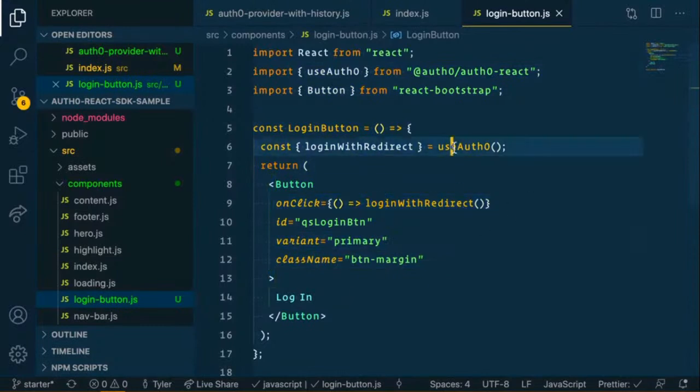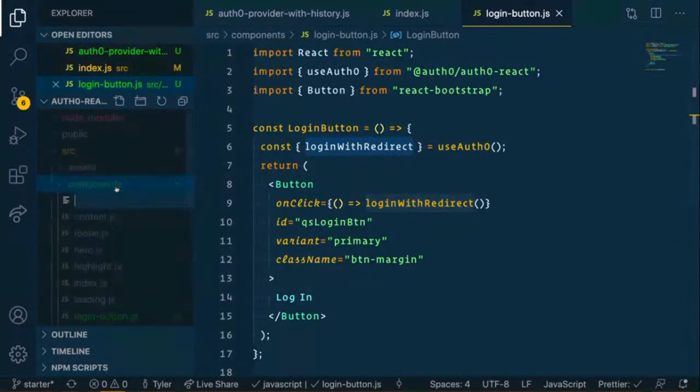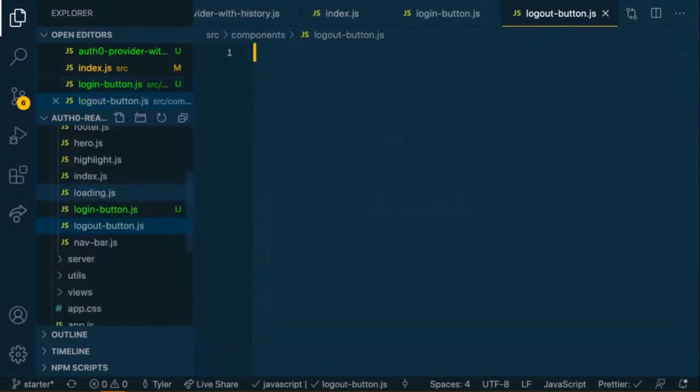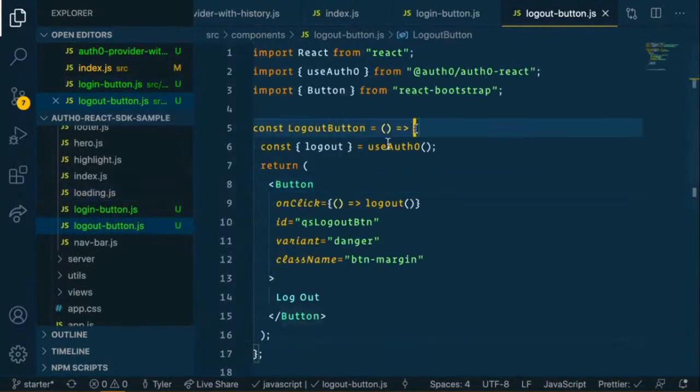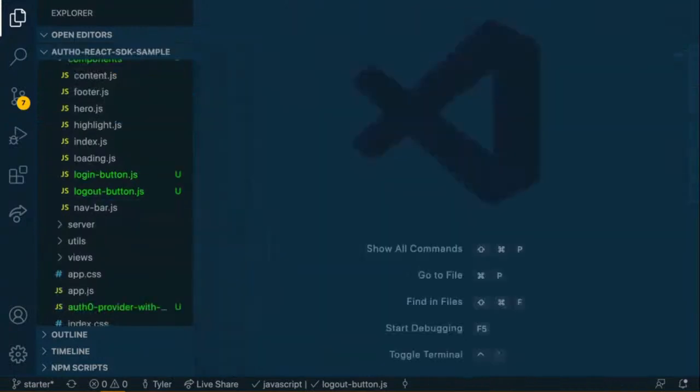We need to import the useAuth0 hook and destructure the loginWithRedirect function from it. This function needs to be called when our login button is clicked, and as the name suggests, it will cause a redirection away from our app to log in using Auth0. Now let's do something similar with a logout button. Same setup. However, this time we'll destructure the logout function from our useAuth0 hook, and that's what will be called when our button is clicked on.